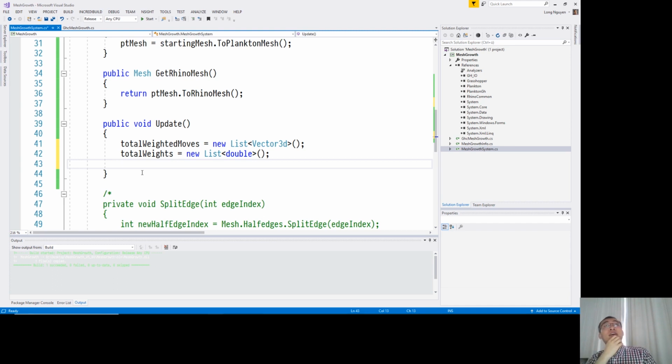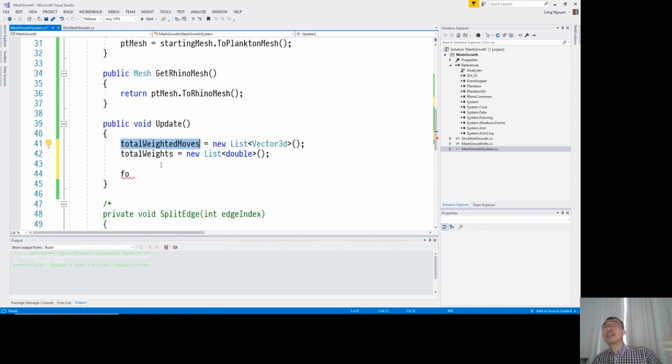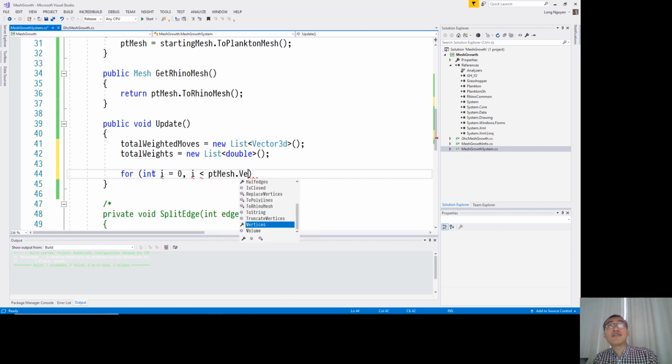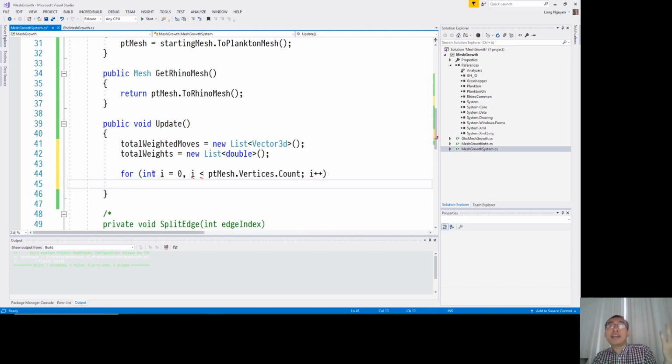Okay, now this is an empty list. Now we have to go in and fill it with zero vectors and doubles, and we're going to fill in as many zero vectors as there are vertices. So if you have 5,000 vertices, this list will contain 5,000 zero vectors. So for int i equals zero, i less than ptmesh.vertices.count, i++. So this loop will run for as many times as there are vertices in our current mesh.